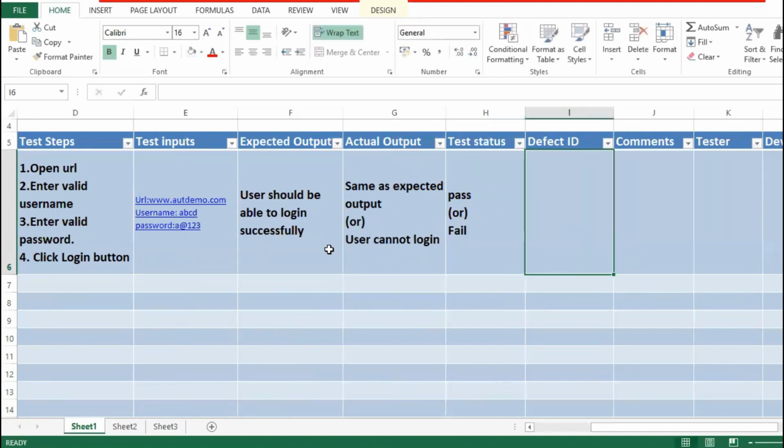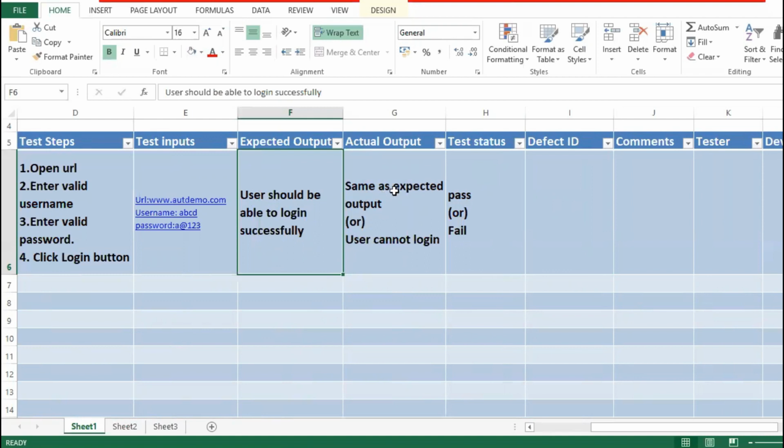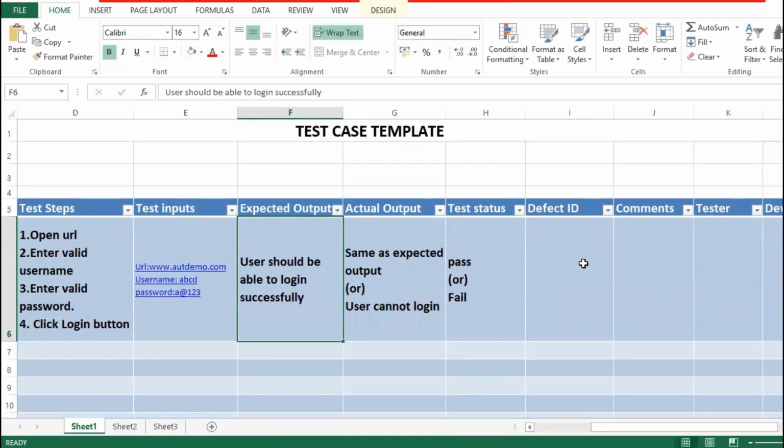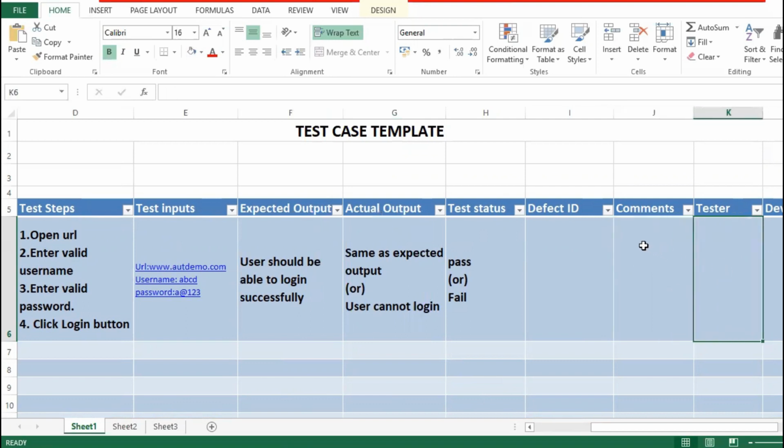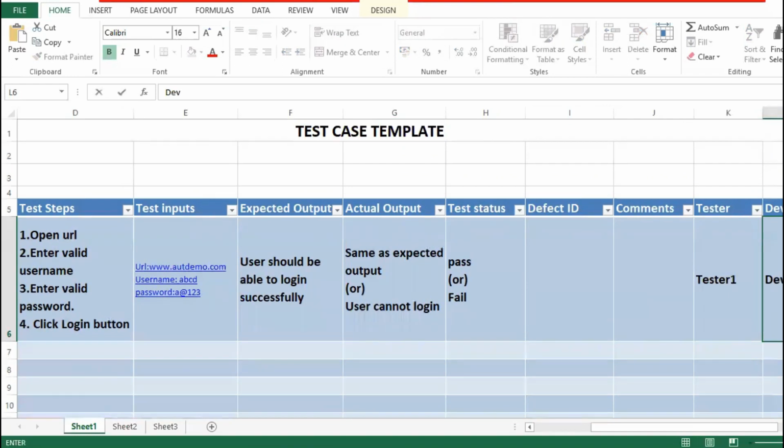If your expected output matches the actual output, your test case will pass. If your expected output doesn't match the actual output, your test case is going to fail. If it is passed, leave it as it is. No need to worry about that. Pass means just give the tester's name and the developer's name, who has developed the code. That's it. Just complete the test case and you are not going to send it to anyone. You are going to keep it as it is.